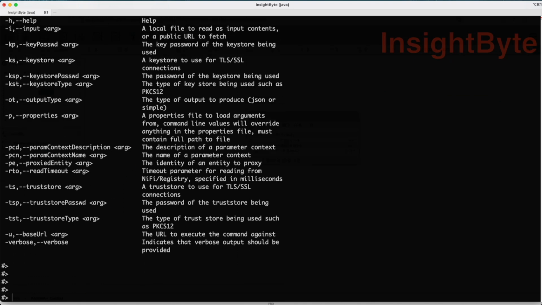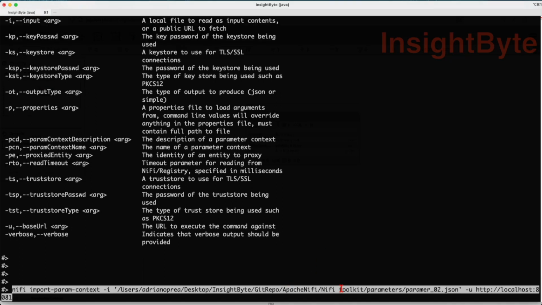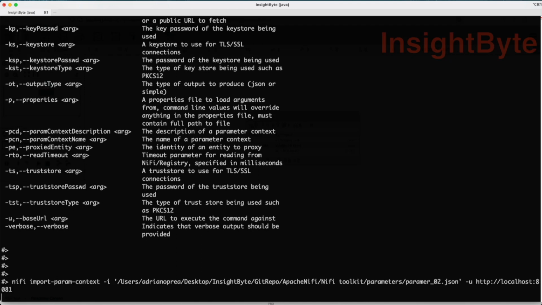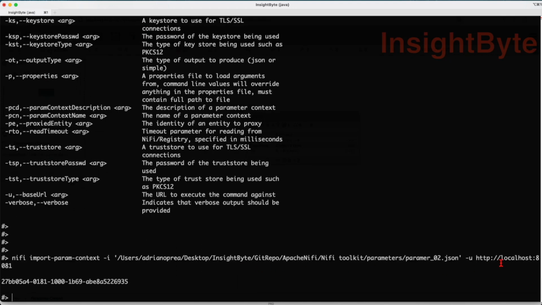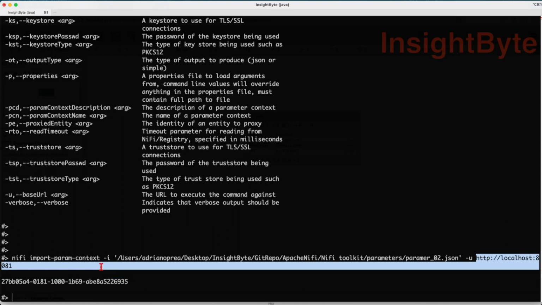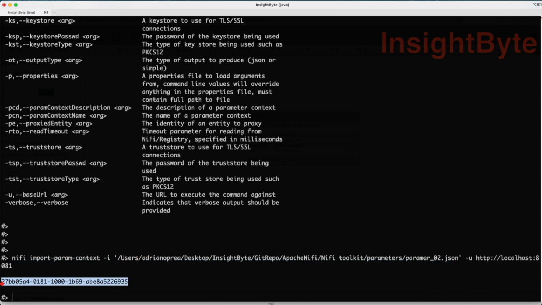So let's go ahead and do that. I already have the command ready here. It's a reference to my GitHub repository, which I'll have available for everybody when this tutorial is published. Basically, we have a parameter 2 JSON. It's the exact replica of the first parameter context, but it carries different values. So let's run this command. This command will connect to this NiFi instance and create a new parameter context. We can see that we had a valid response.